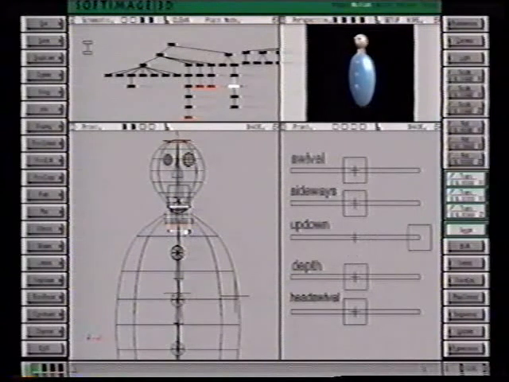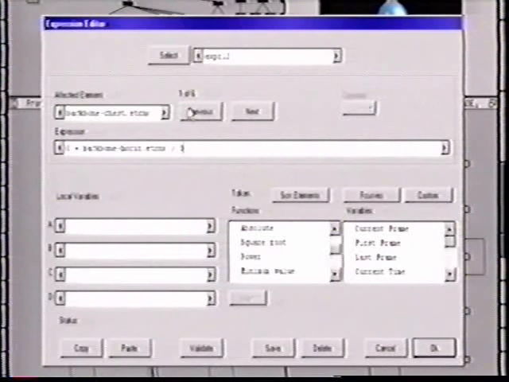Let's go take a look at the expressions on this chest cube. As you can see, I have 6 expressions on this chest cube. I've got an explicit translation in X of the cube being hooked to the explicit translation in X of the horizontal slider. The explicit translation in Y of the cube is hooked to the explicit translation in X of the vertical slider. The explicit translation in Z of the cube is hooked to the explicit translation in X of the depth slider.